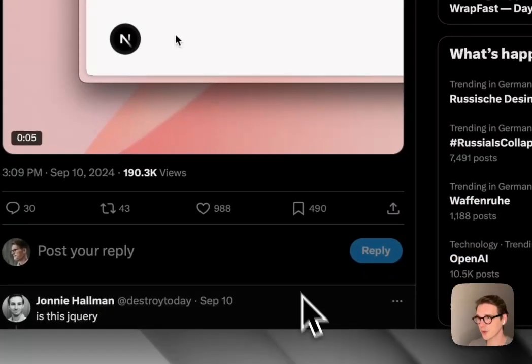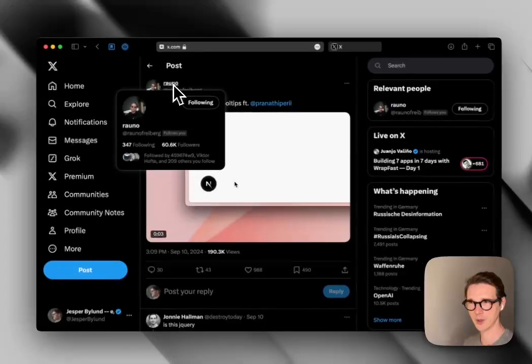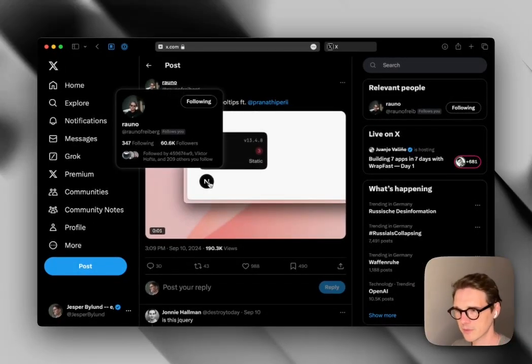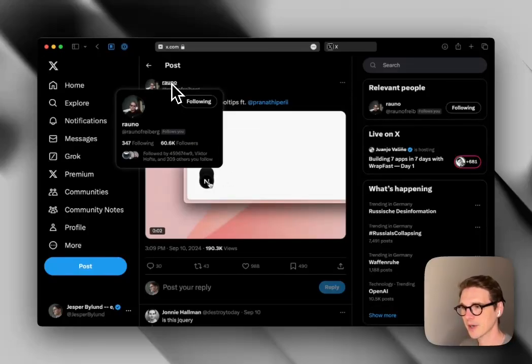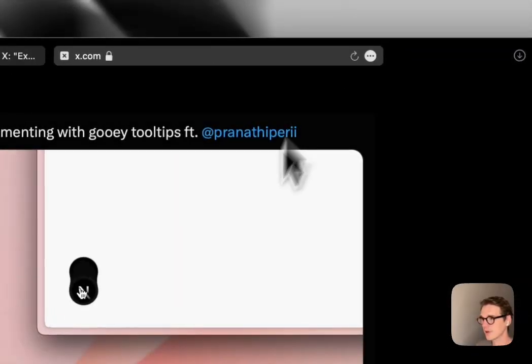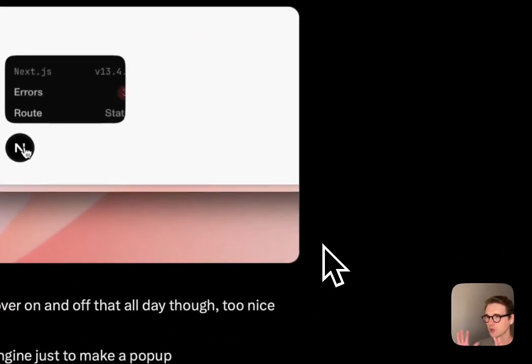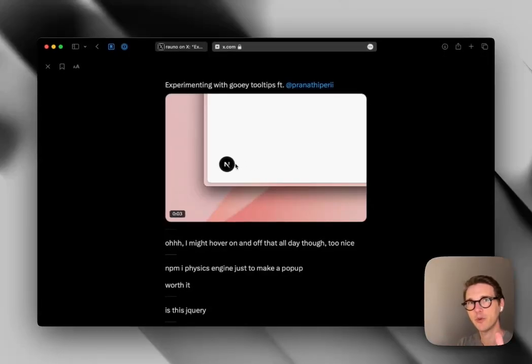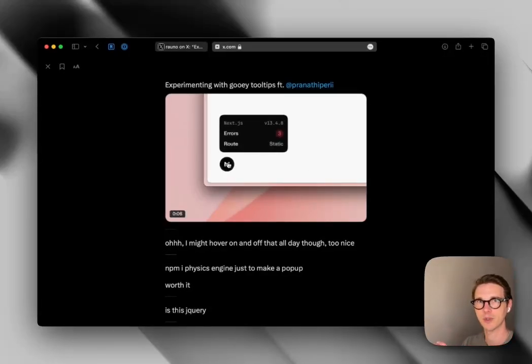Rauno Freiberg, I'm not sure how to pronounce it. Anyway, great designer, shares a lot of really cool stuff. Definitely recommend following him. This is some time ago now. In September, he shared this GUI tooltip. And if you've followed this channel at all, oh my God, I love GUI stuff.